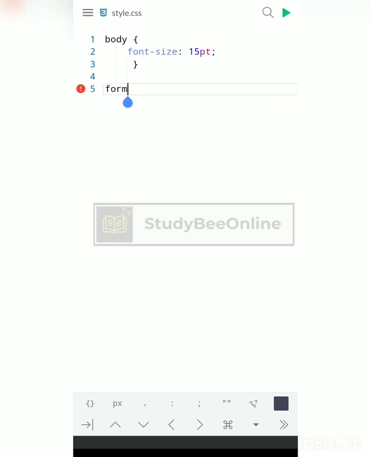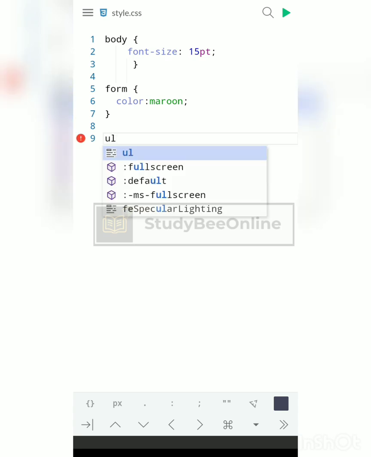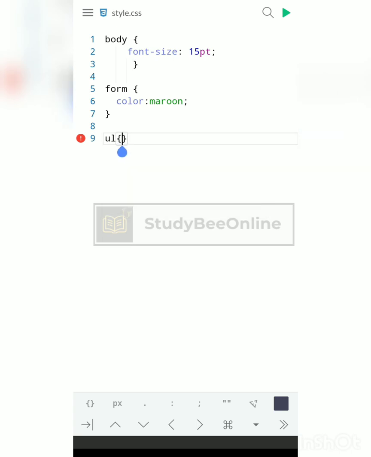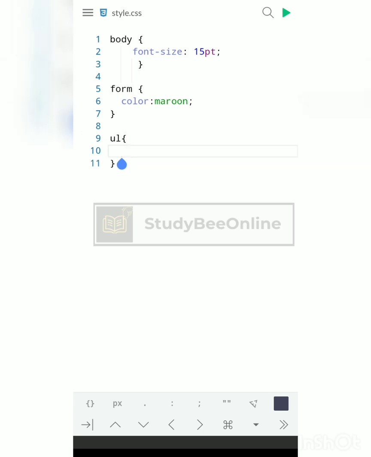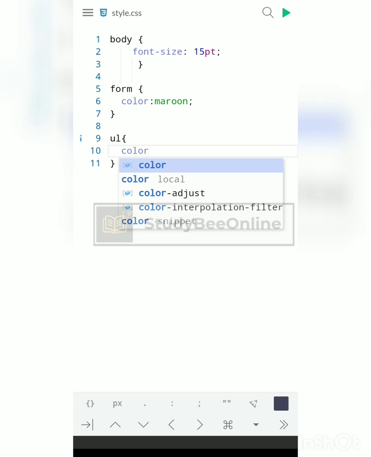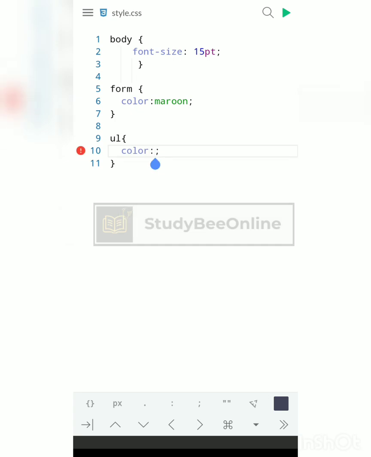For form, I am defining color as maroon. So for form, I have defined the CSS property as maroon. The next CSS property which I am going to define is for UL. We have used UL, so I am going to define a property for it. Here I am defining color colon, and I'll assign the color as dark blue. So I have defined the color property with value dark blue for UL.